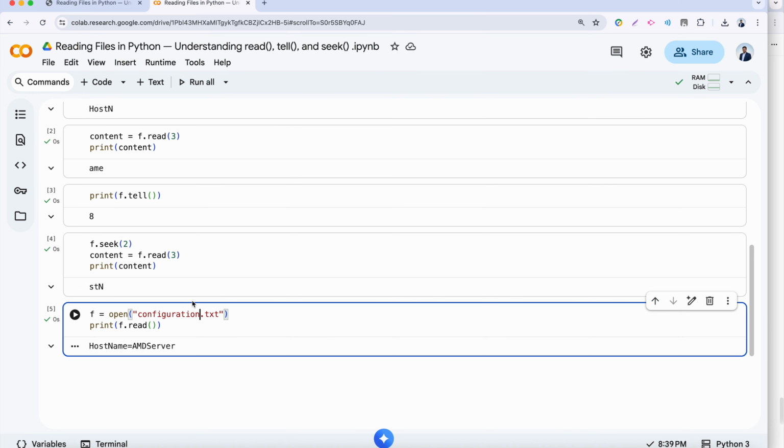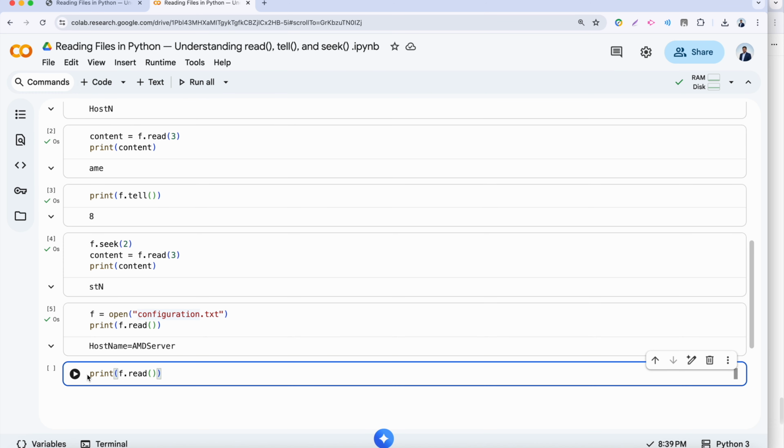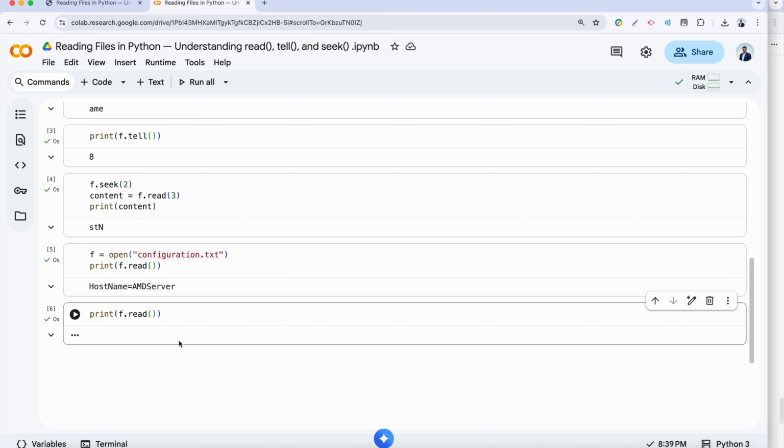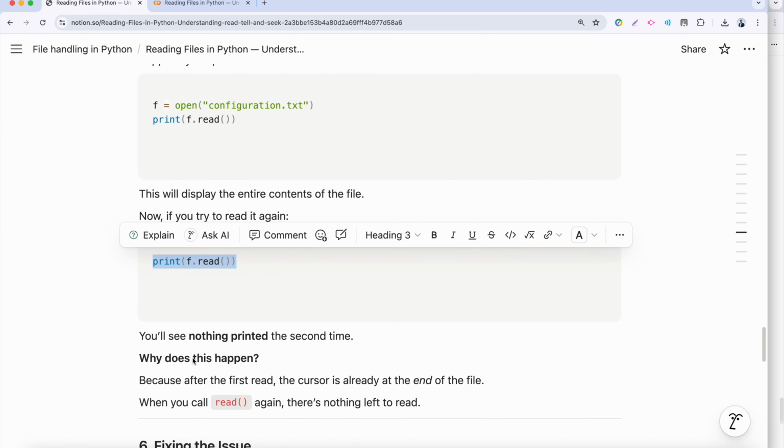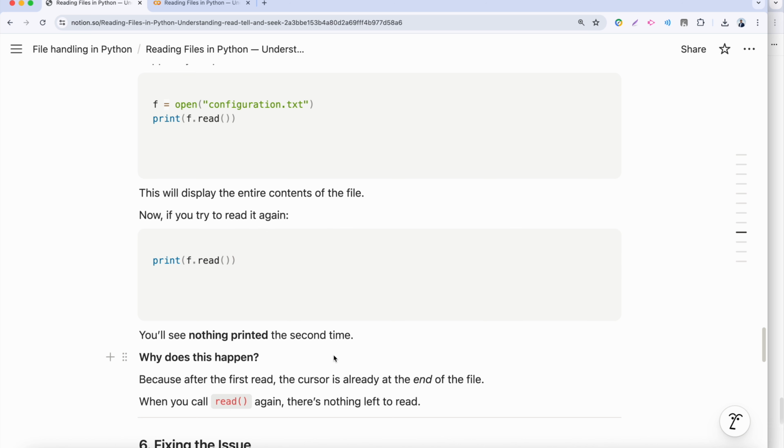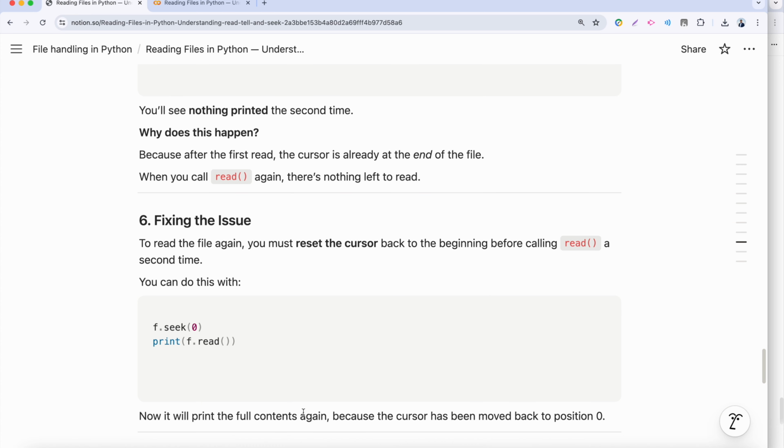what happens, we can see. If I am reading again and printing, nothing is printed, it is empty. Why does this happen? Because after the first read, the cursor is already at the end of the file. When you call read again, there is nothing left to read. That's why it is printing nothing. So how to fix this issue?